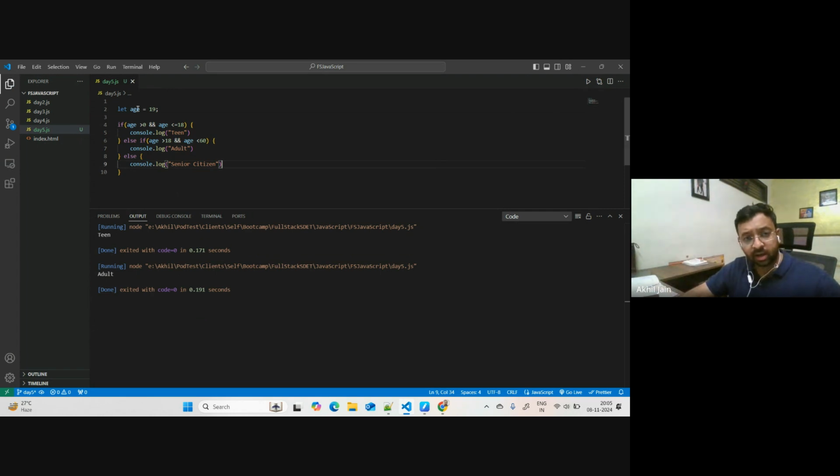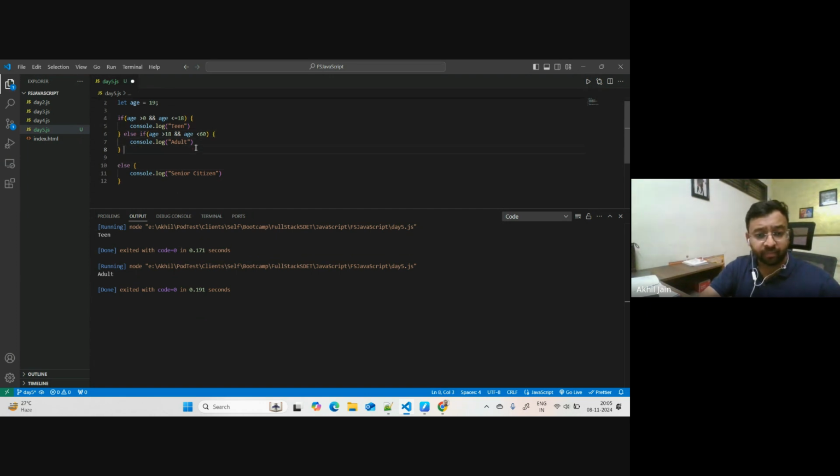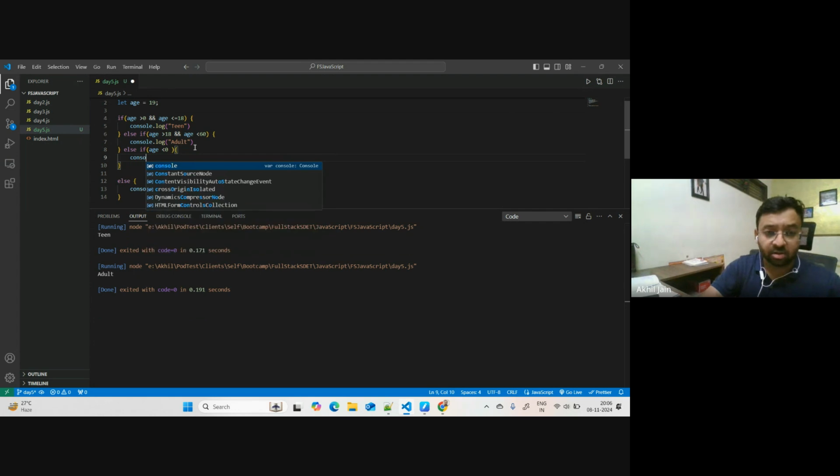Now you could say, Akhil, if someone provides me a negative value, then what? Again, if you want, you can put an extra case here where you say else if age is less than 0, if someone provides a negative value or something, I will say console.log invalid input provided by user.